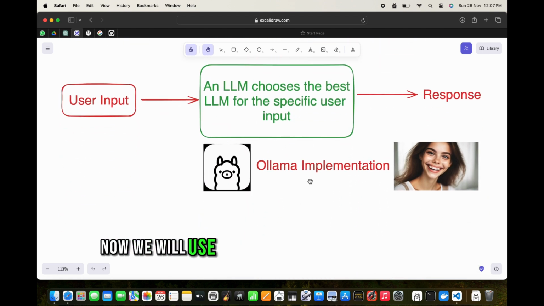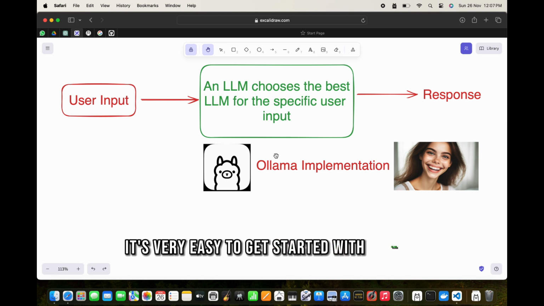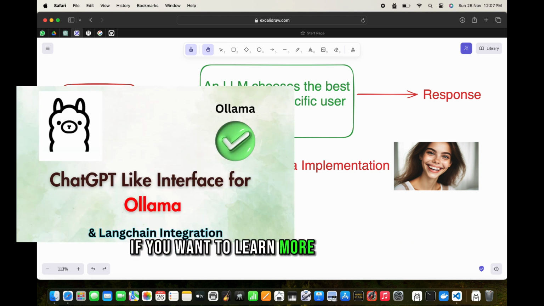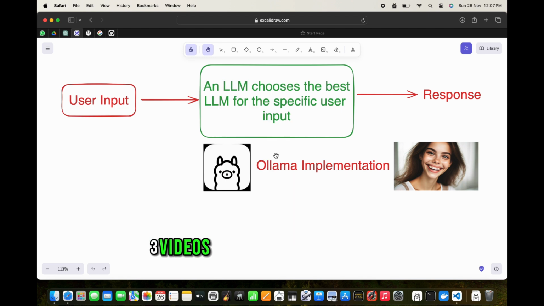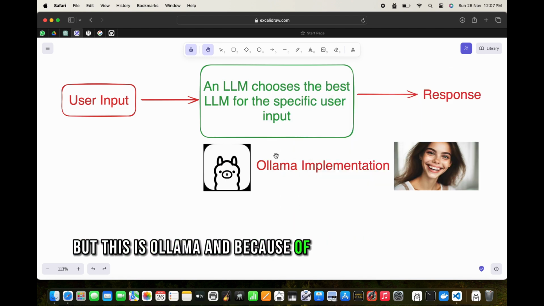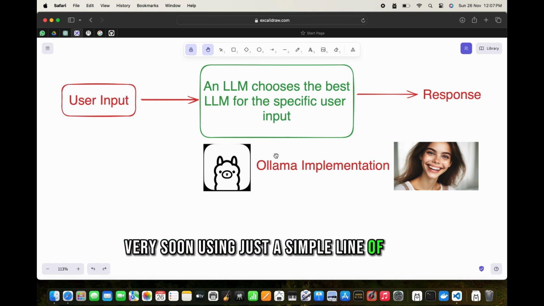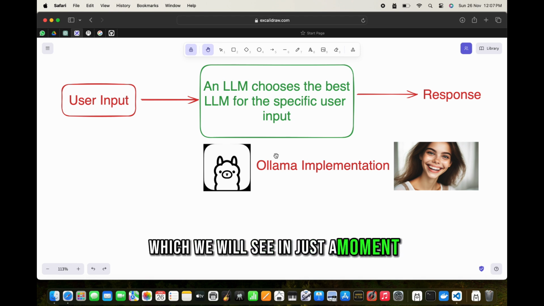Now we will use the Ollama implementation because that is very easy. You can call in different models, or 3 or 4 versions of different models. It's very easy to get started with Ollama. If you want to learn more about Ollama, check out the 2-3 videos that I have on my channel. Because of Ollama we are able to select and load up the required LLM very quickly, using just a simple line of code, which we will see in just a moment.